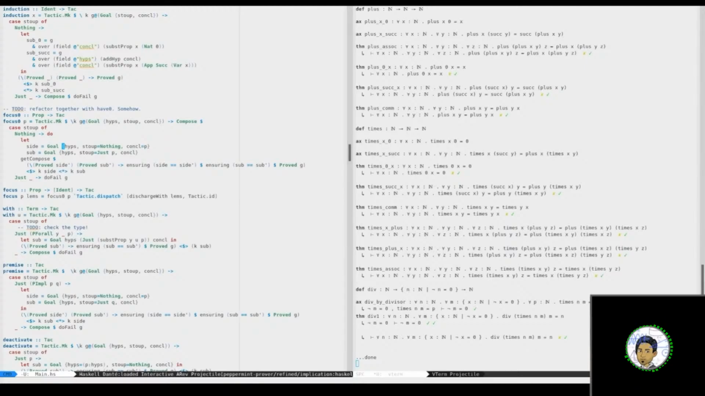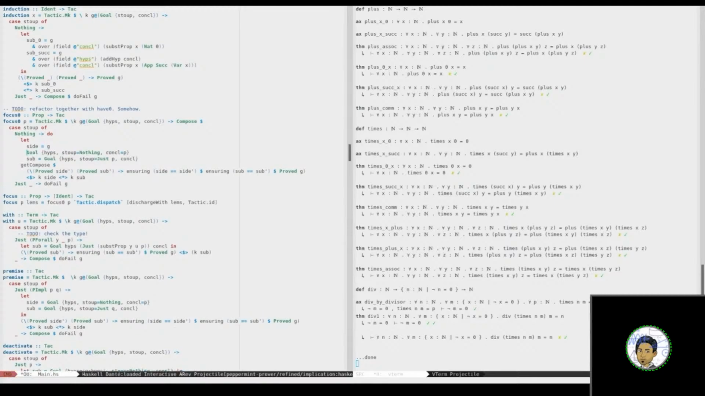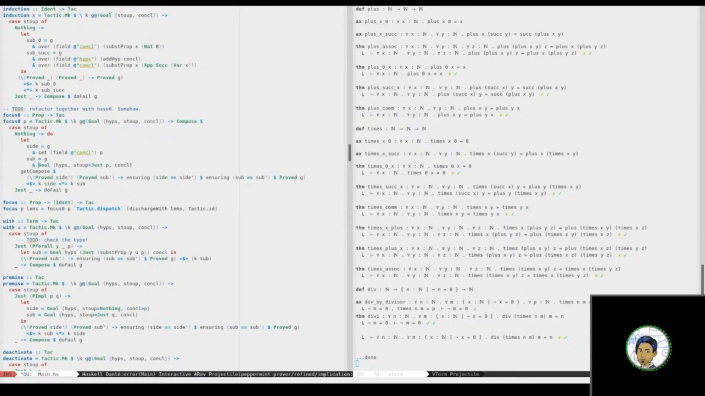Yes. So what are we doing here? Side is the goal G, where we have replaced the conclusion set field at concol with P, and sub is J, where we have set the stoop to just be.